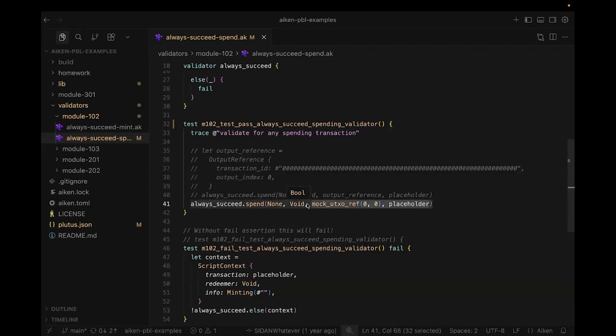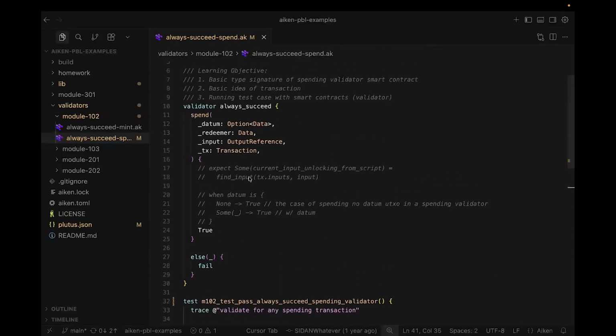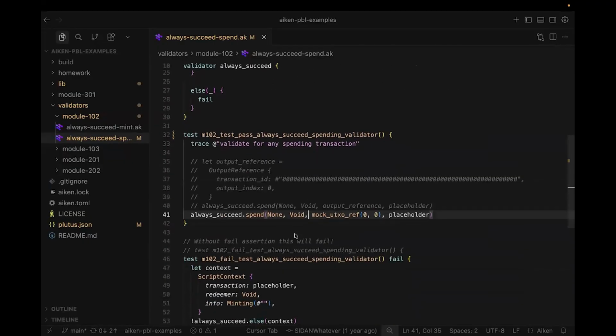It always goes in the same order: datum, redeemer, input, transaction. So that's kind of a key thing to learn. Datum is none in this case, and redeemer is void. What I want to ask is, why is datum none and why is redeemer void? Why are datum and redeemer not both none or both void?